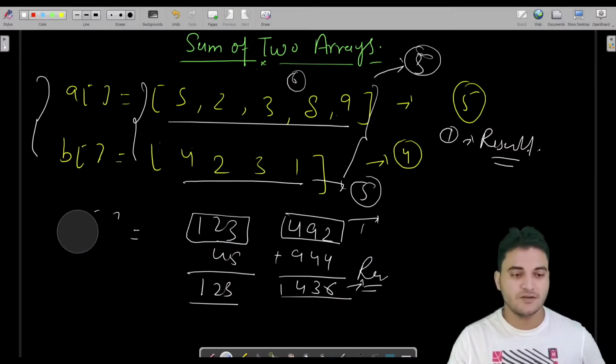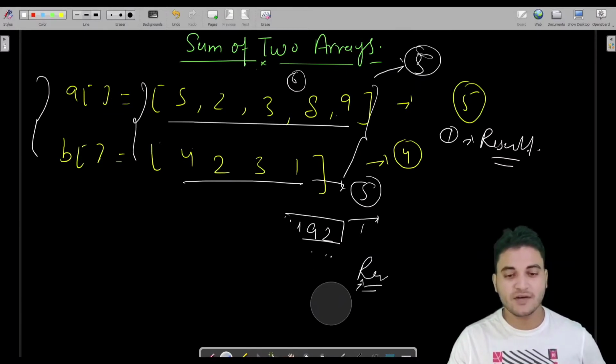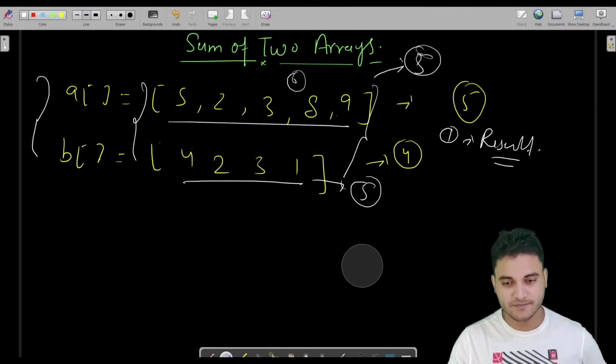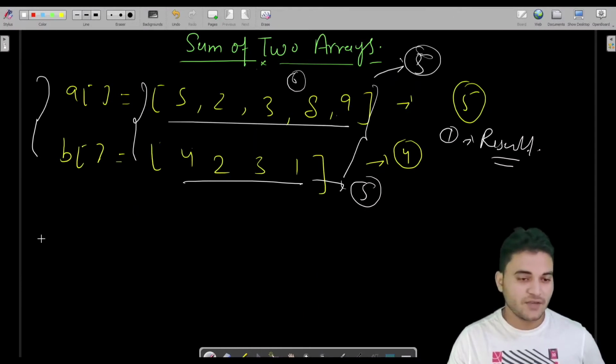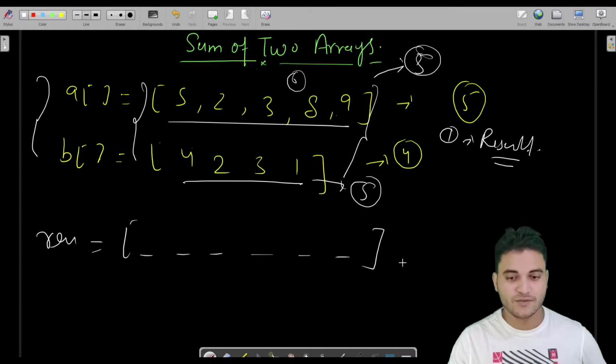Fine. So by this we have calculated the length for our result array. Now let us say we have defined a result array, what would be the size? Maximum of A and B is 5. So 5 plus 1 is 6. So we would define an array of size 6: 1, 2, 3, 4, 5, 6. Fine. So this is the result array which we have to consider.